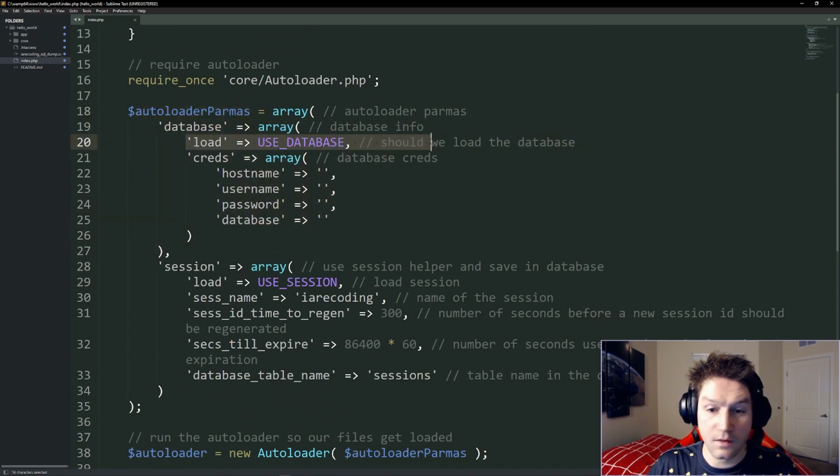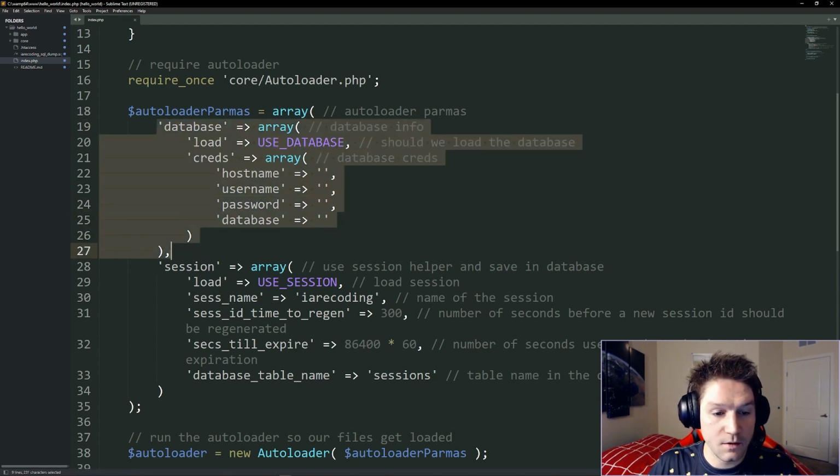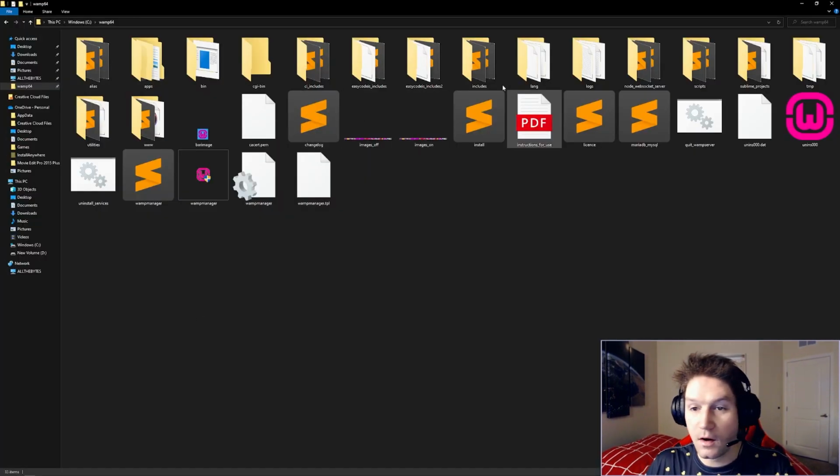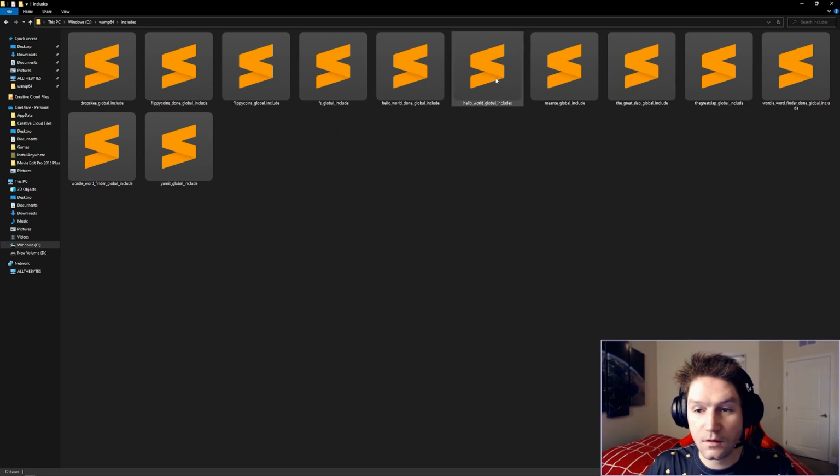Here is where we decide to load the database or not, and then we pass along the credentials we need for our database. And since we're going to be using a database now, we're going to pull out these database credentials into our server-specific includes. The database credentials will be different depending on what server you're on, and we also do not want the credentials to live inside of our repository on GitHub. Over in our WAMP folder, our includes, we're going to open up our Hello World global include file.